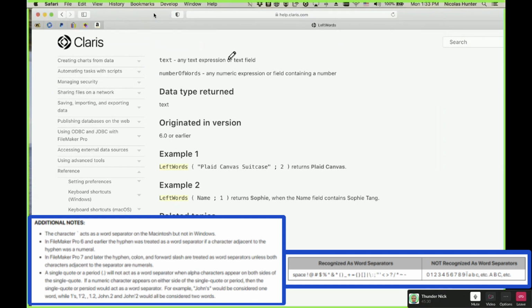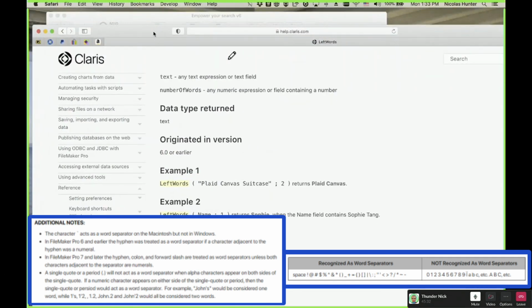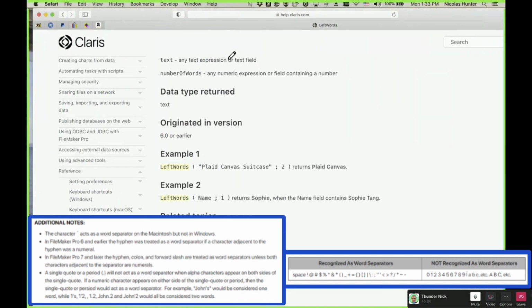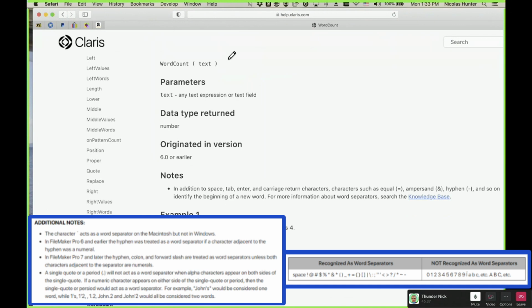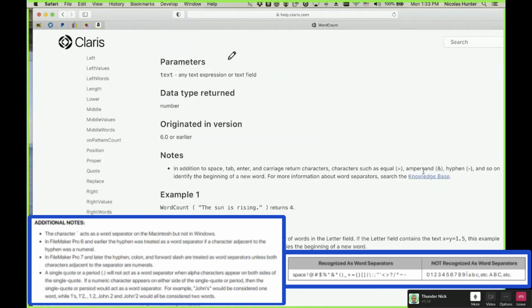You know, I call that stain because... Go down to word count at the bottom. Maybe it's a word count. Word count is an interesting one. Go down there. Okay, here we go. In addition to space, tab, enter, and carriage return, characters such as equals, ampersand, and so on identify the beginning of a new word.